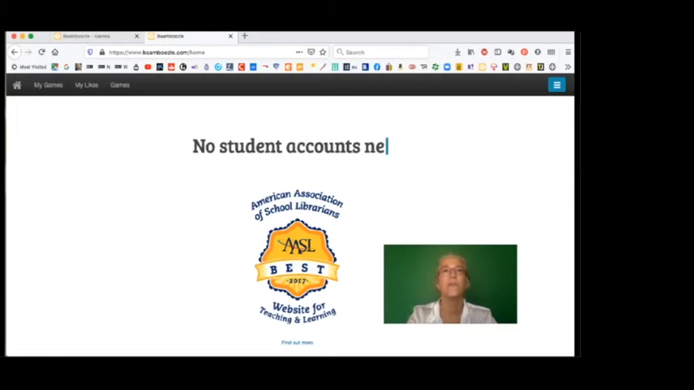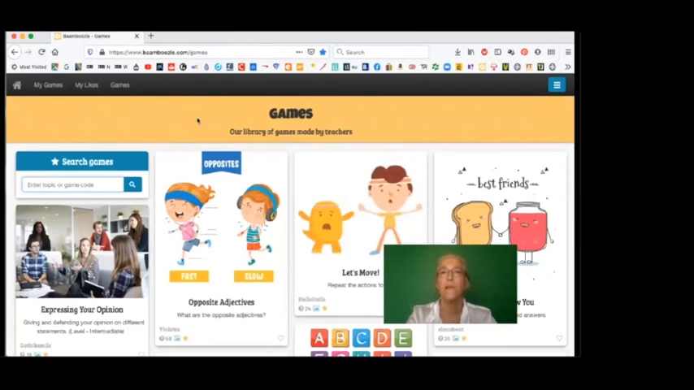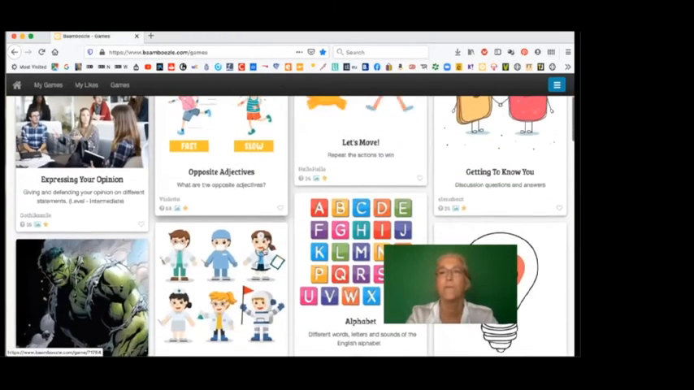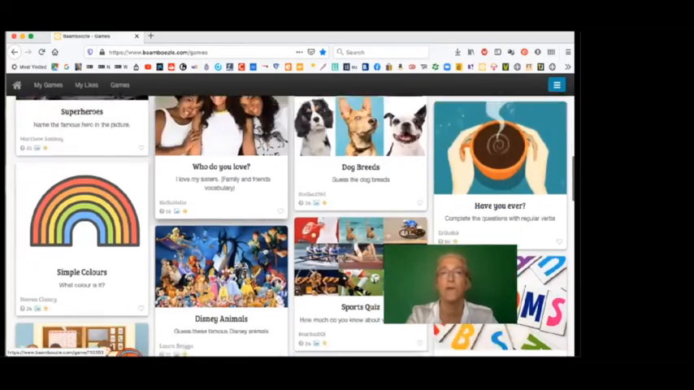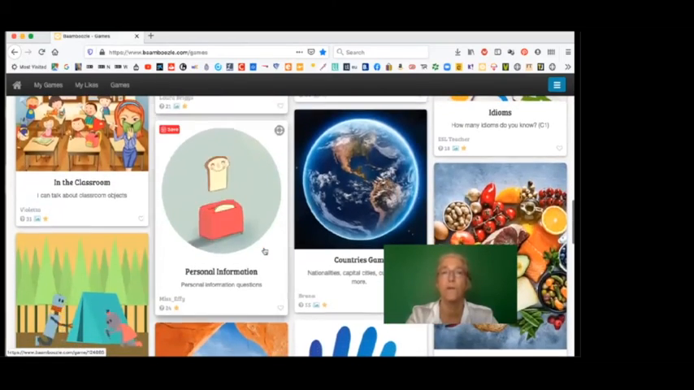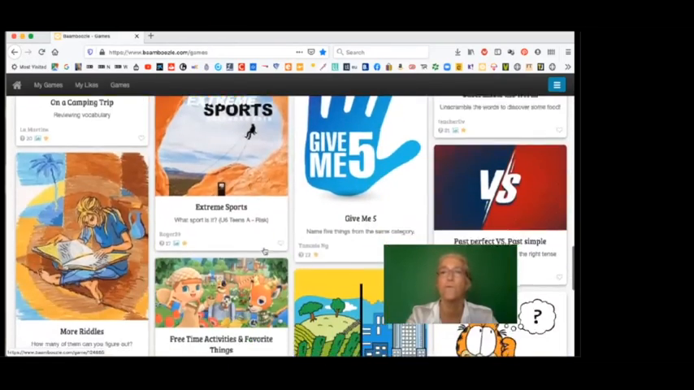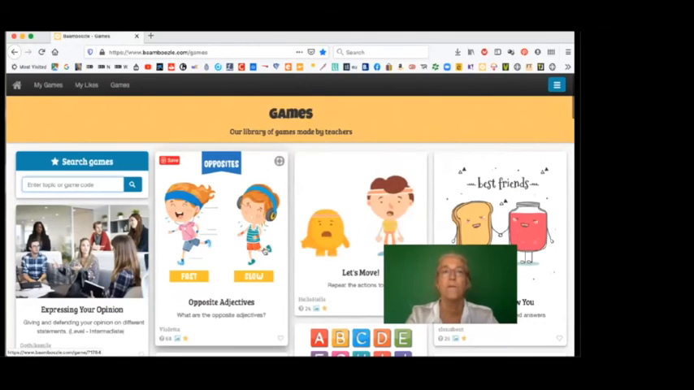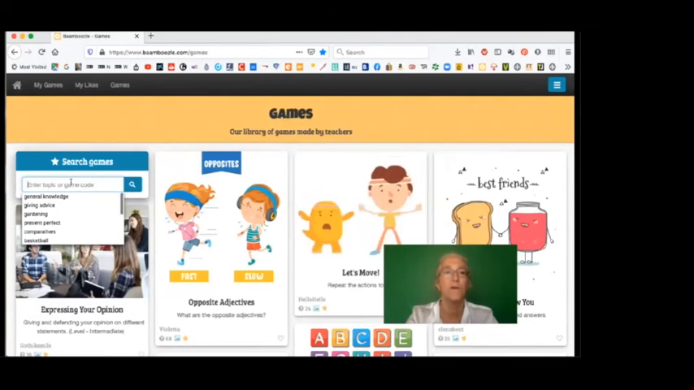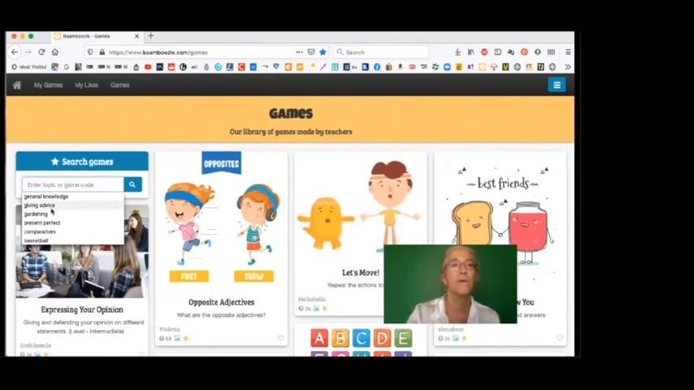So let's go in there. Here's the library of games made by teachers. So you know they're going to be pretty correct, although it's always still a good idea to look at them before you use them in class. There's many, many games there. You can do it by search. So let's say giving advice.